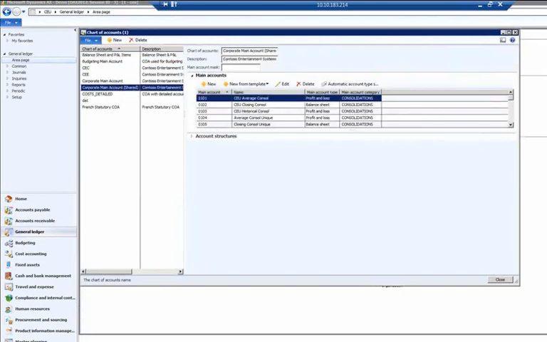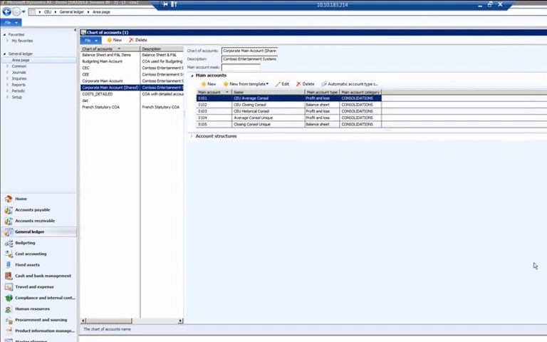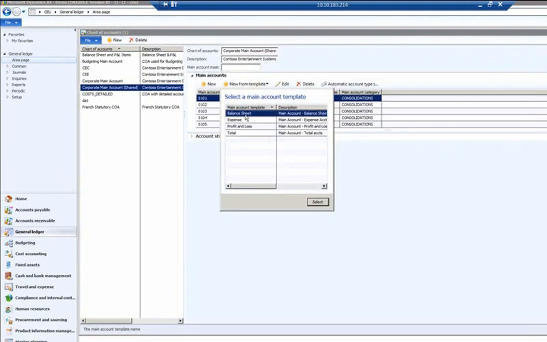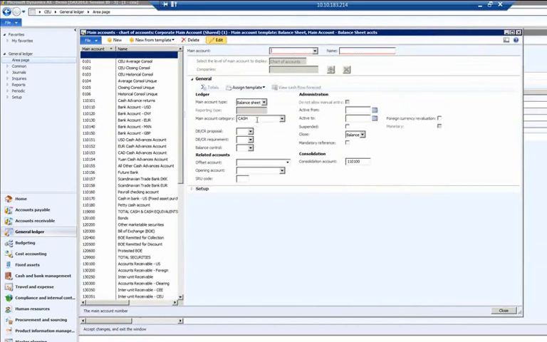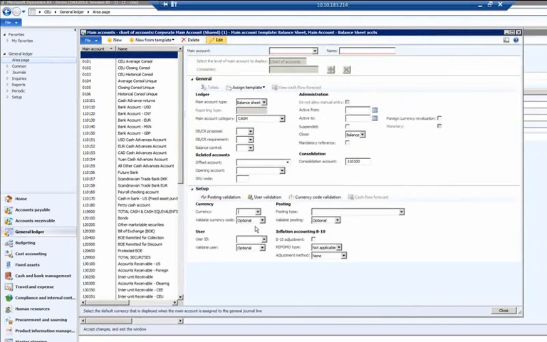And I believe for the CEU company, I have the corporate main account shared chart of accounts assigned. So if I wanted to create a new main account, I could simply select new from template from the main accounts area. I could select my balance sheet main account template. So for example, let's say I'm creating a new balance sheet account. Now you'll notice that the main account type, the category, the close, the consolidation account, and the validate currency code, validate posting, validate user fields actually roll down from the template.